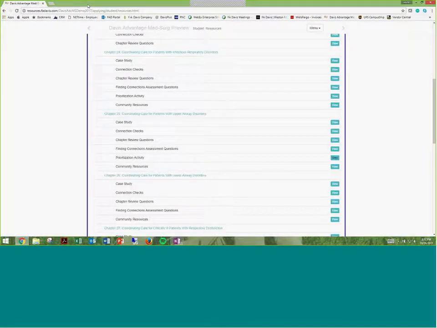There are also different activities like concept maps, which provide a visual description of case studies and connections between normal A&P, pathophysiology, clinical manifestations, treatments, and nursing priorities, as well as connection checks, chapter reviews, and finding connections assessment questions, just really chock full of activities for students to make sure that they're understanding the content. So the path for student learning is always clear and consistent. Each is set up the same way, so students will know what to expect, and they can track all of their progress in the PLP.